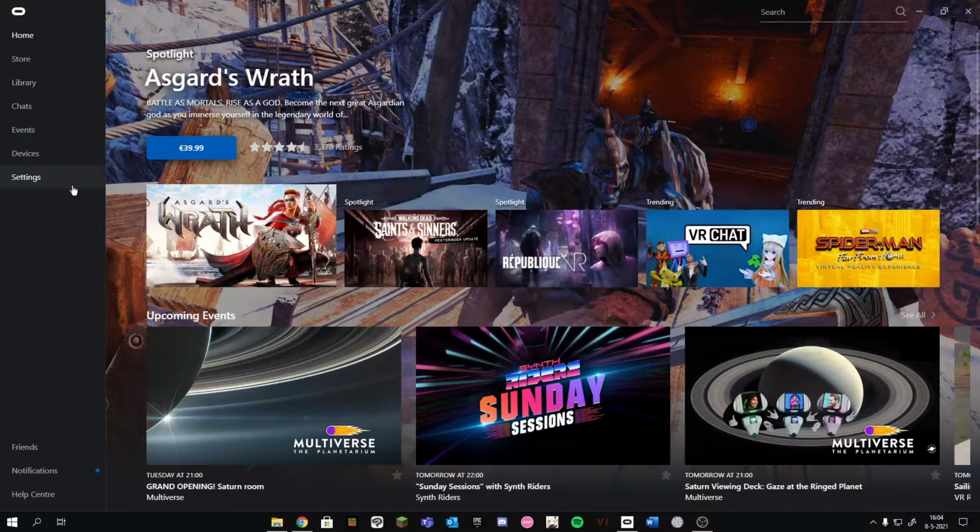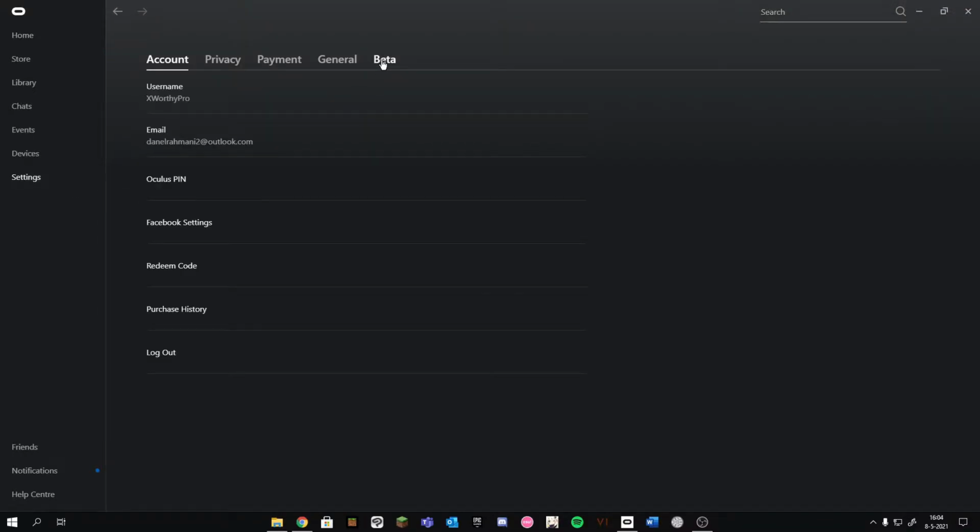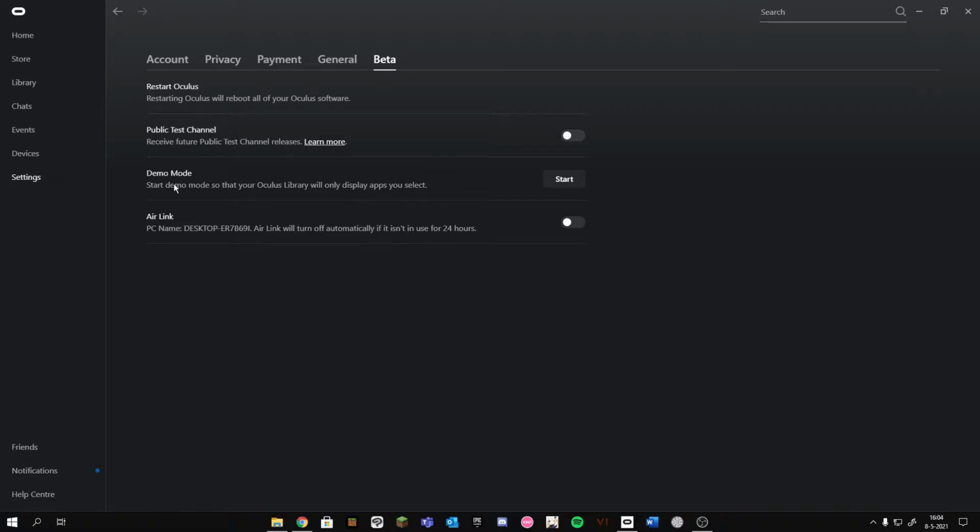First you will need to go to the settings, then you will need to go to beta. Here you will need to enable Airlink. This will turn off as soon as you close the app. It doesn't turn off after 24 hours. It will turn off as soon as you close the app, so you will need to enable it every time.